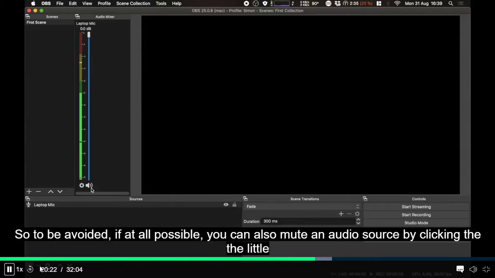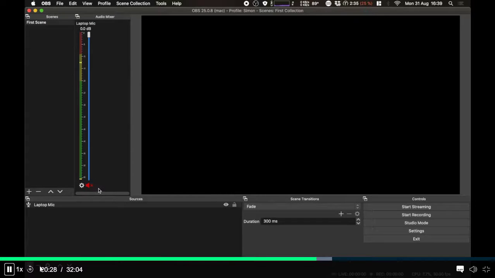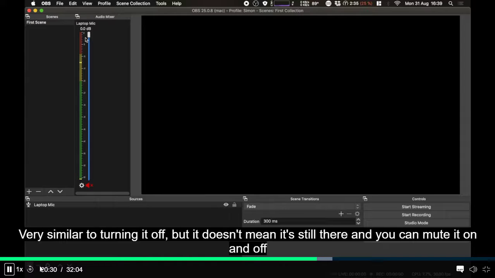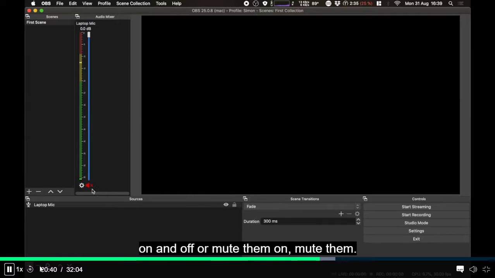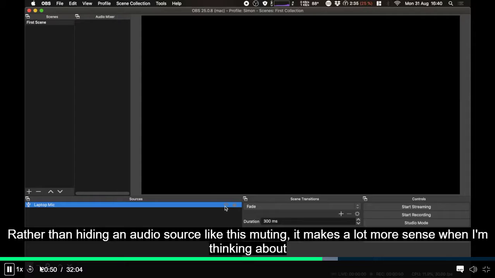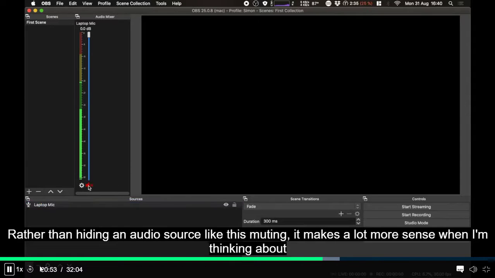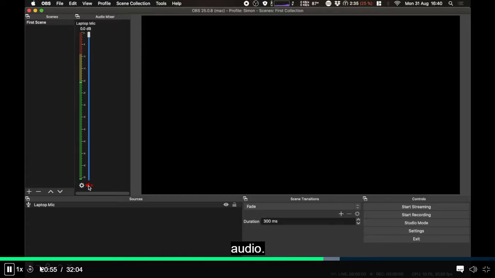You can also mute an audio source by clicking the little symbol there, and it then mutes it. Very similar to turning it off, but it does mean it's still there and you can mute it on and off. Later we'll see that there'll be keyboard shortcuts that you can create to turn particular sources on and off, or mute them and unmute them. And so that's where it becomes more useful. It's kind of live. This makes more sense to me. Rather than hiding an audio source like this, muting it makes a lot more sense when I'm thinking about audio. That's just me. But that's an audio source.